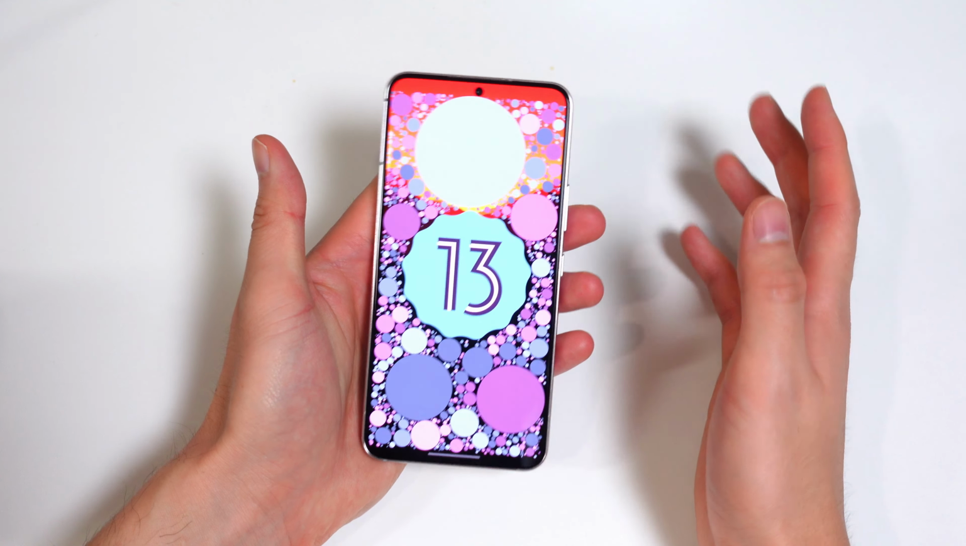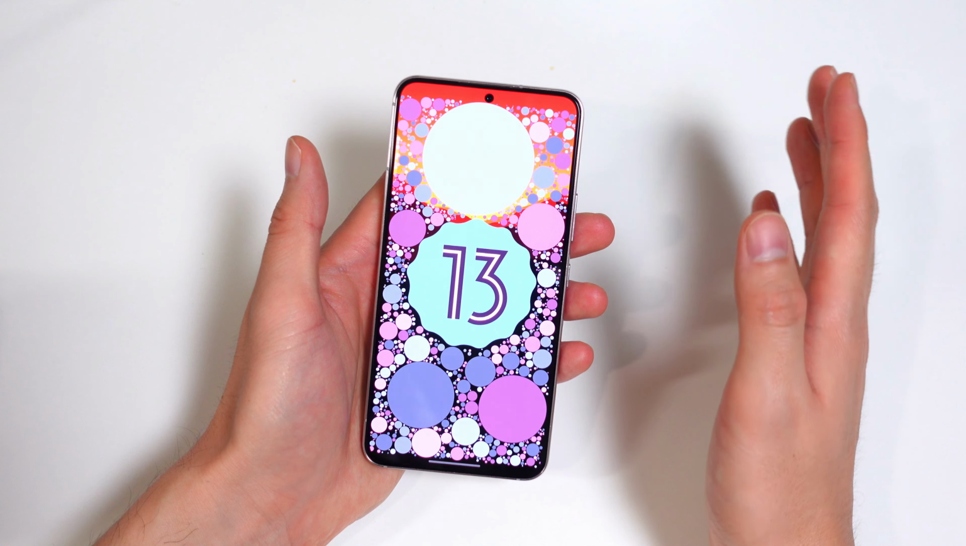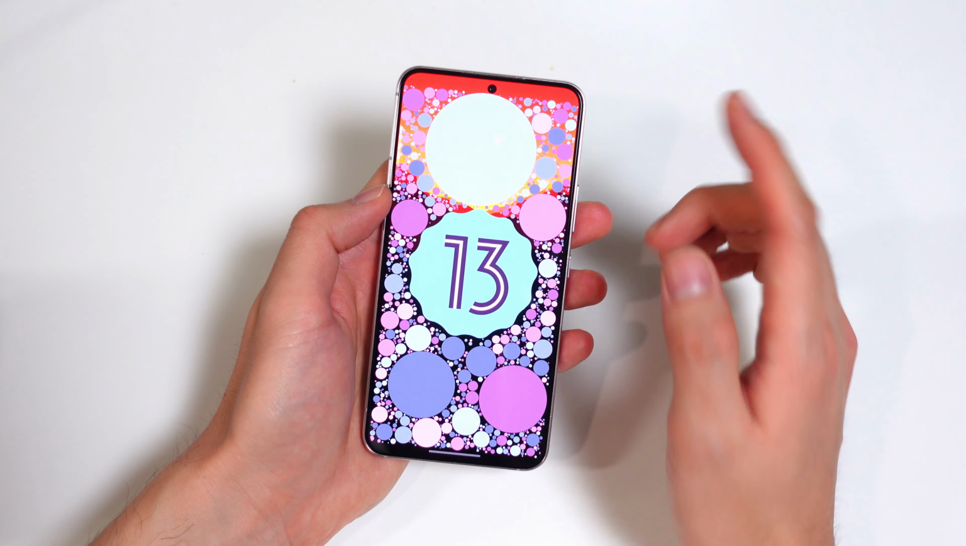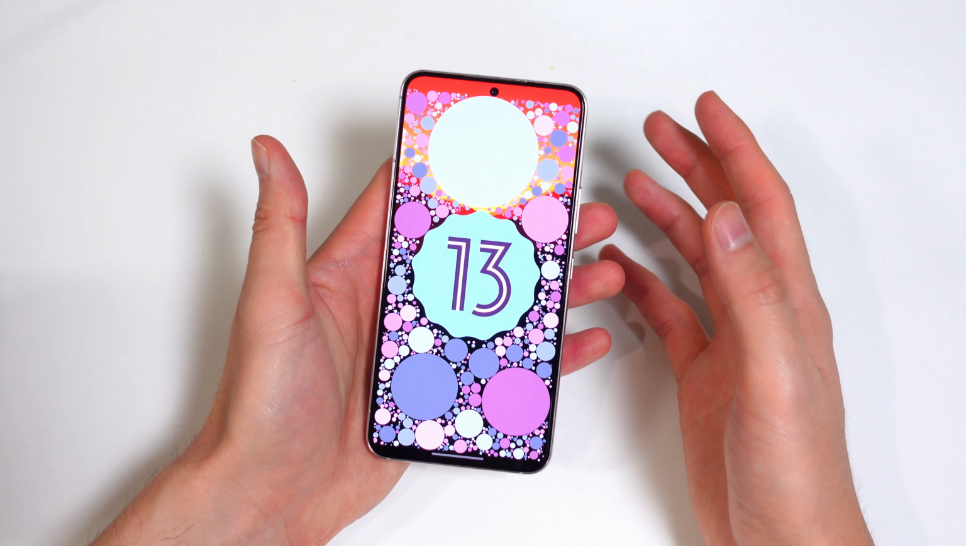Alright guys, that was my top 5 favorite changes from the One UI 5.0 Android 13 update for the Galaxy S22. Let me know what you guys think of this update if you are planning to get it on your phones or if you already have it on your Galaxy devices.